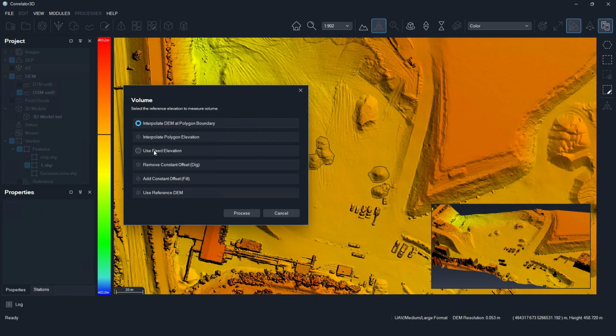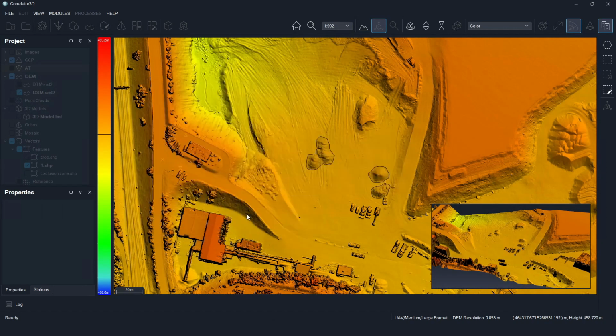If it was laying, say, on concrete, you could just type in that fixed elevation, or you could say use the fixed elevation. And then you have a couple other options here: remove constant offset, add constant offset, and then use a reference DEM. Maybe somebody's provided that for you. But we'll go with the default, and we will select process.